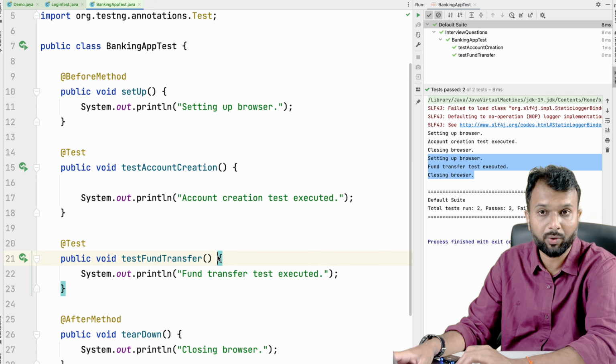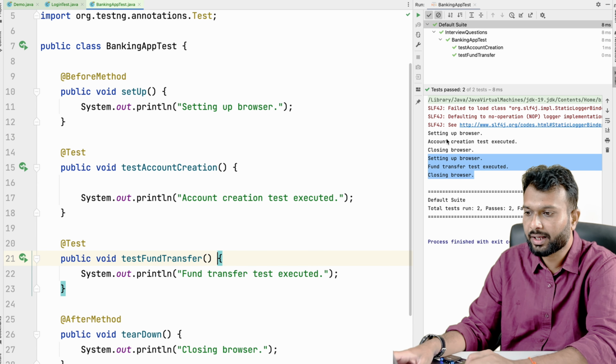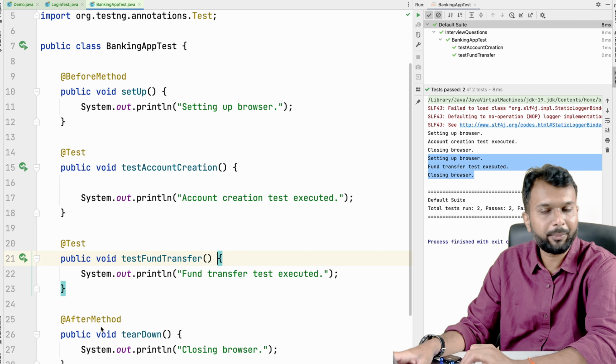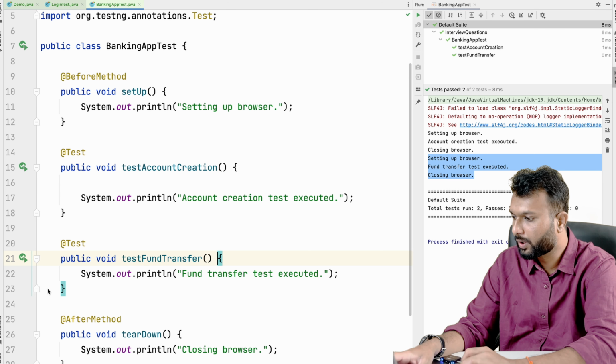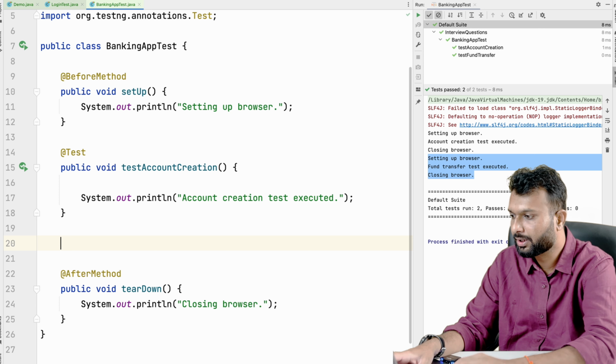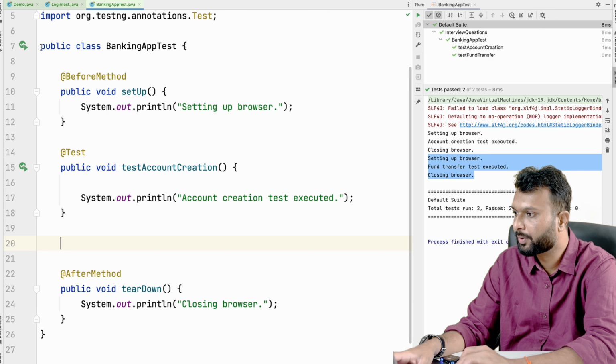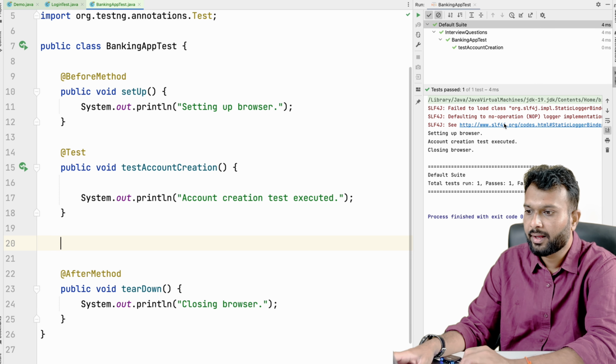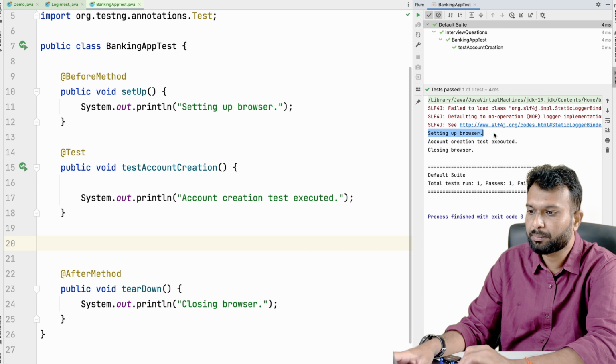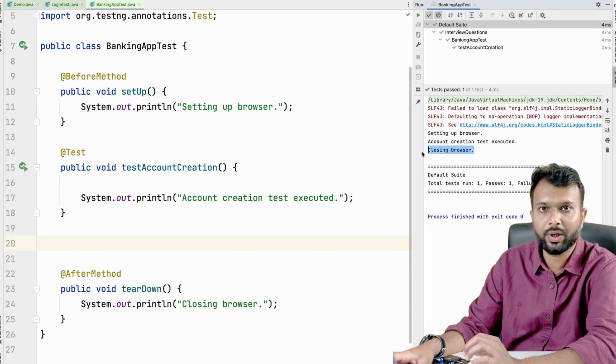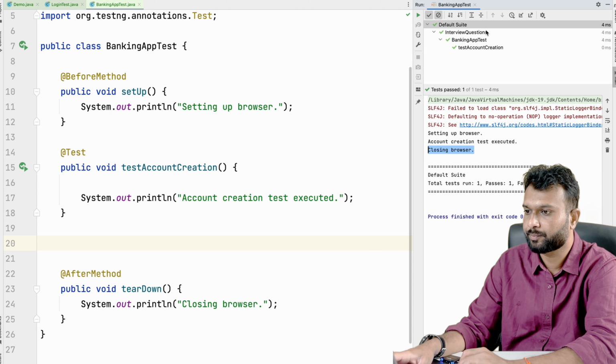But what if we have only one test? In that case, the before and after methods will execute only once. So let me remove this one test method, and now let's say, for example, we are running all the tests, and then you can see this before method and after method are executed only once.